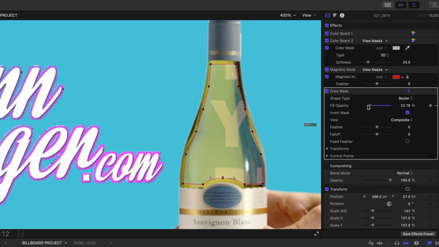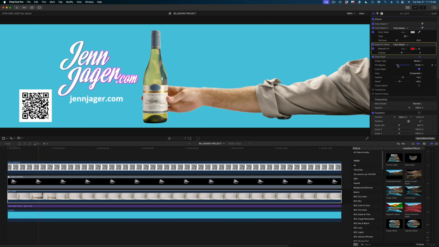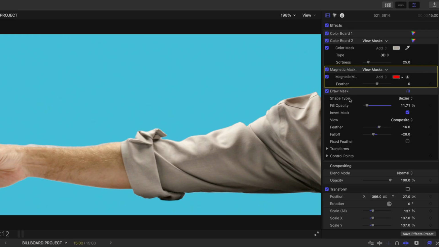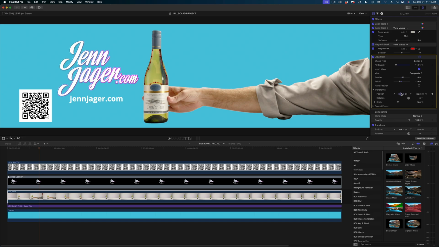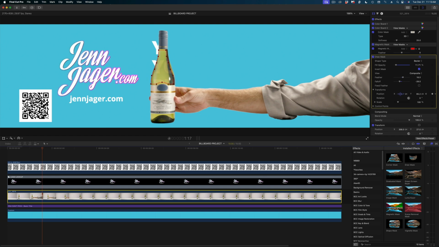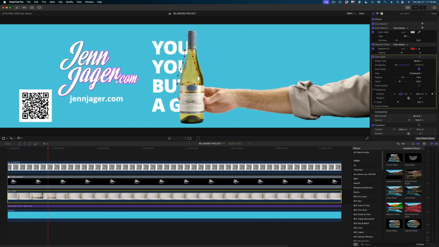So the bottle's still, you know, there. We're still seeing the fluid inside. I just want to get a peek at those letters. And then what I would do is play with the feather and the fall off and find a spot that you're satisfied with. I'm going to cue my playhead to right where that bottle starts moving. And again, on the draw mask, on the transformations, not the control points, I'm going to add a keyframe. And I'm going to do the same thing you saw me do a minute ago with the draw mask on the text, which is just to add a keyframe, arrow over frame by frame, and reposition that mask.